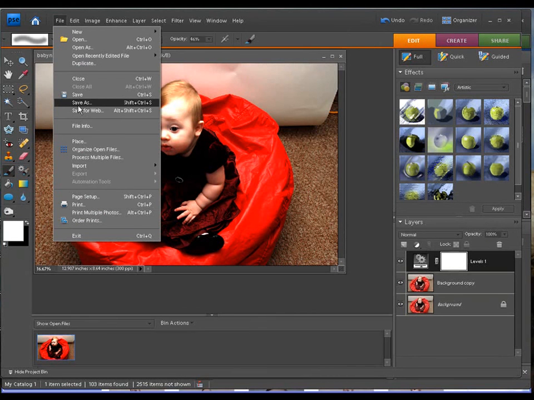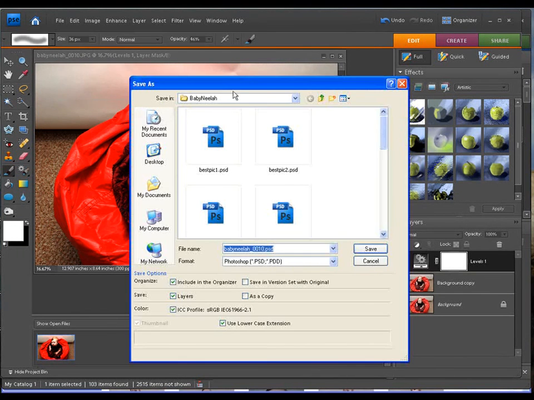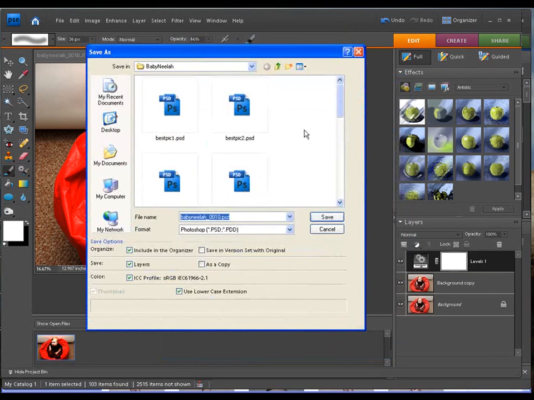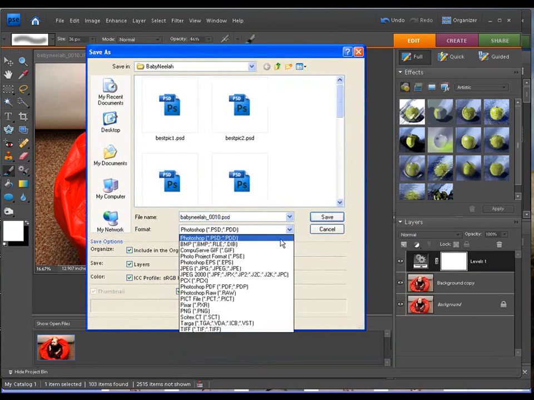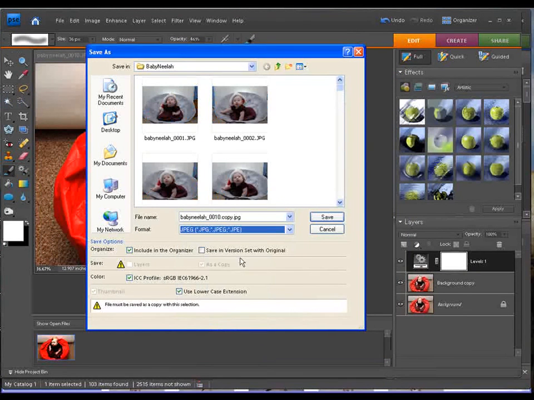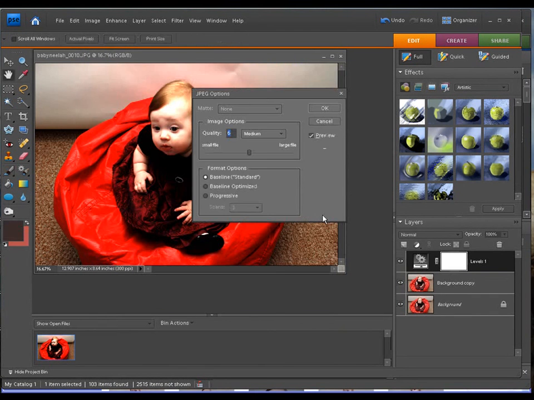Now when you do a save as, we're going to save it as a JPEG file. This is very important right here. If you want it to show up immediately in your organizer, do a save in version set with the original. Watch what happens. Save it.